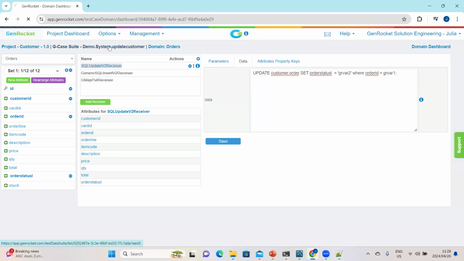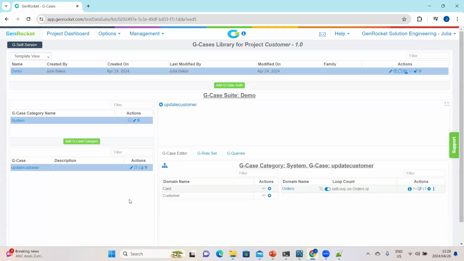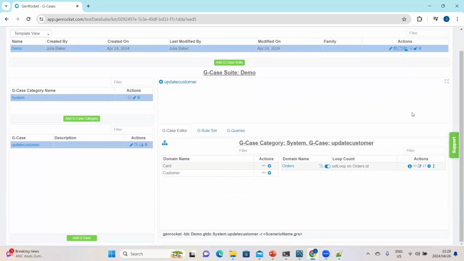Alrighty, now provided that I have GenRocket Runtime installed, I have downloaded all of my artifacts, we are now in a position to go through and execute these. So hang tight and we'll jump into the execution in 2 seconds.